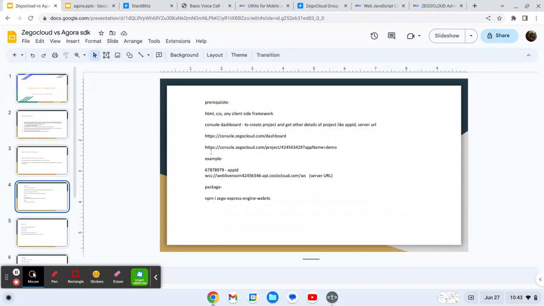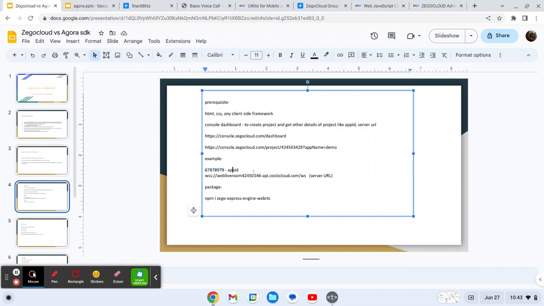Then, as I showed you, this is the app ID that you will get there, and this is the server URL that you can find there. These are some random IDs that I pulled out here. To get the information of any project, you can create one and save the URL of that.